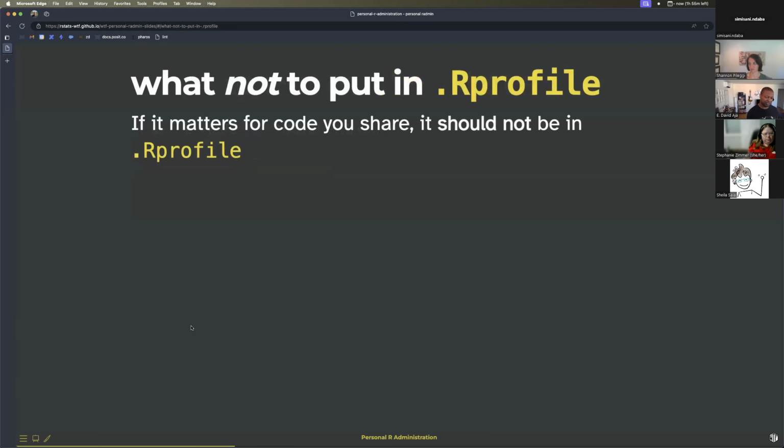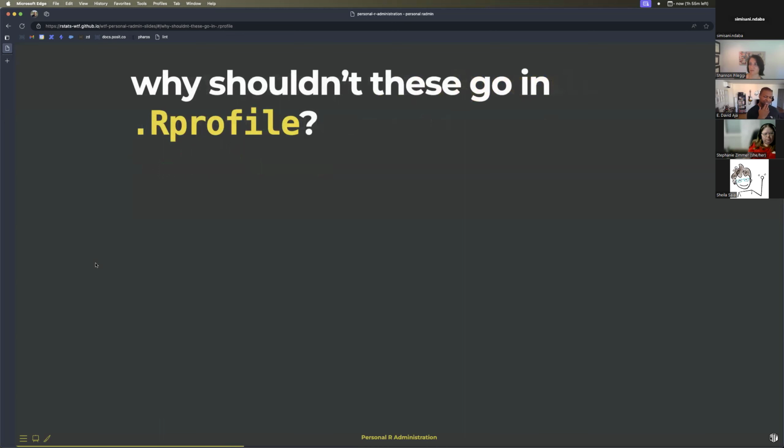But it's important to note there are some things you don't want to put in your .Rprofile, and in particular, if it matters to code you're sharing, then you don't really want it to be in your .Rprofile. So let's see if we can figure out why we might not want to put these things in the .Rprofile. Like, why might you not want to put stringsAsFactors set to FALSE in the .Rprofile? This example is showing its age. I'm old. When I started using R, this was more of a problem. It's less of a problem now, right?